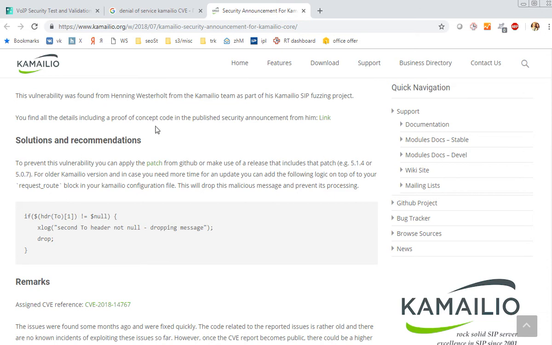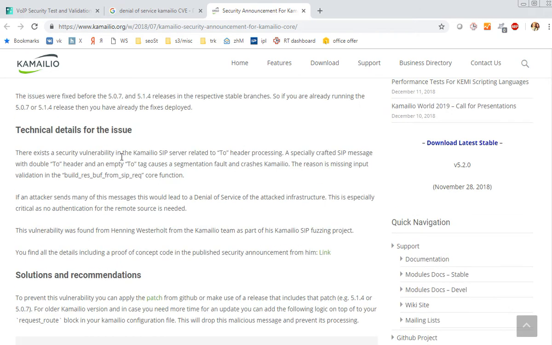We see an explanation of how to crash a Kamailio server by sending a SIP packet. We are interested in this. Two-header processing: a specially crafted SIP message with a double To header and an empty To tag causes a segmentation fault and crashes Kamailio. So what we did in our software, we created a random SIP fuzzer which injects exploits like this.